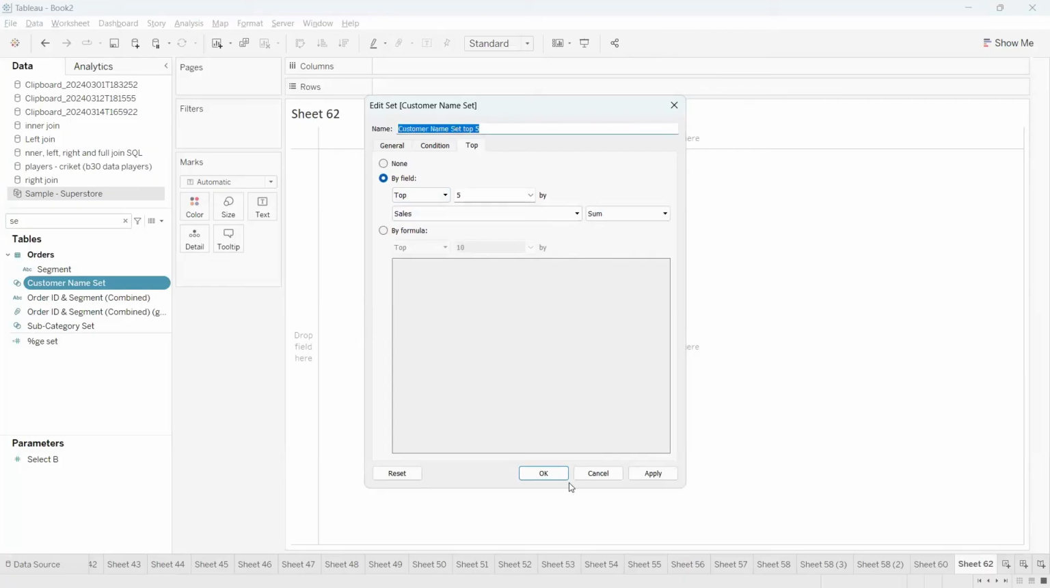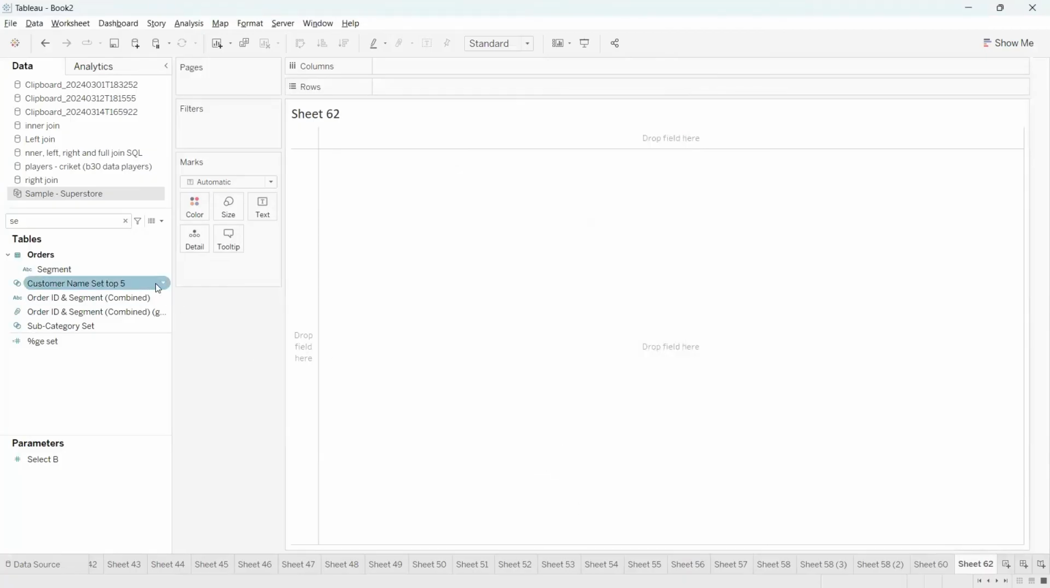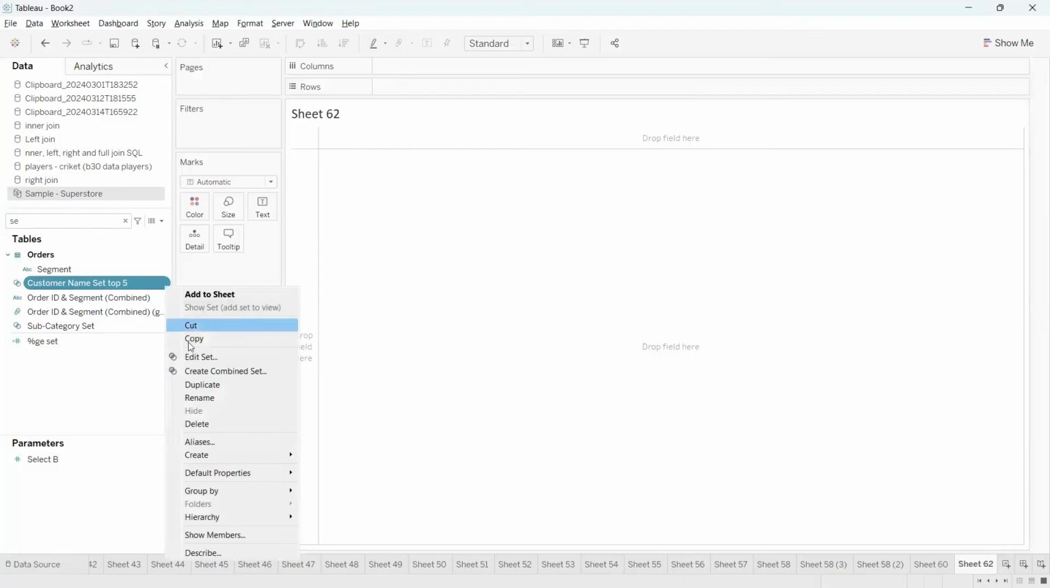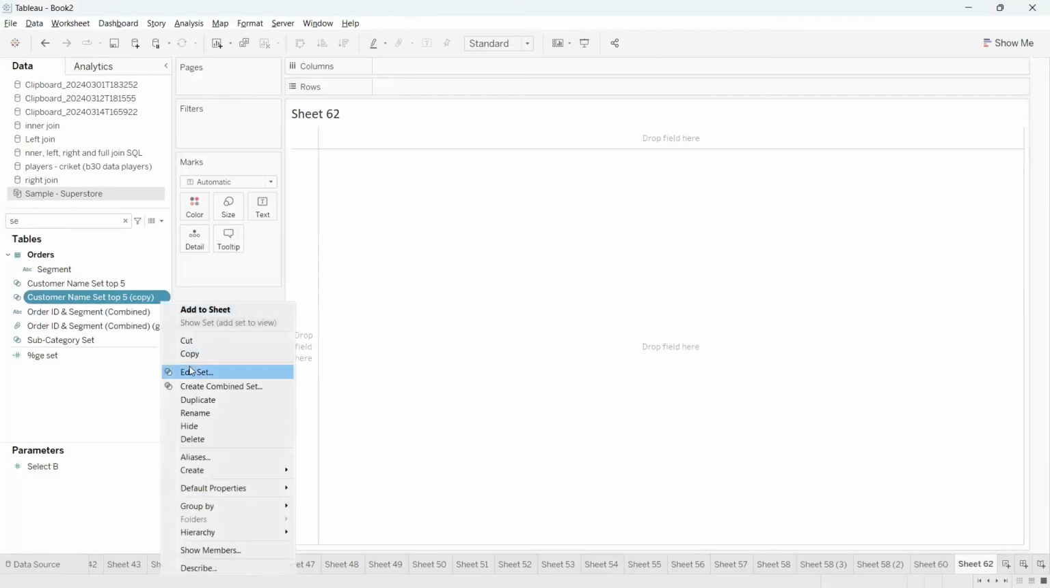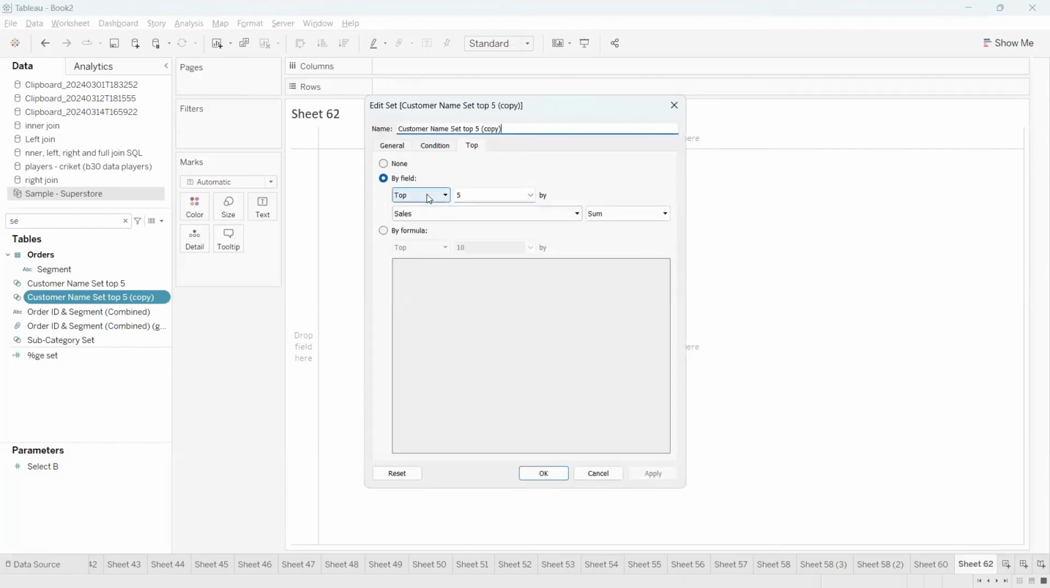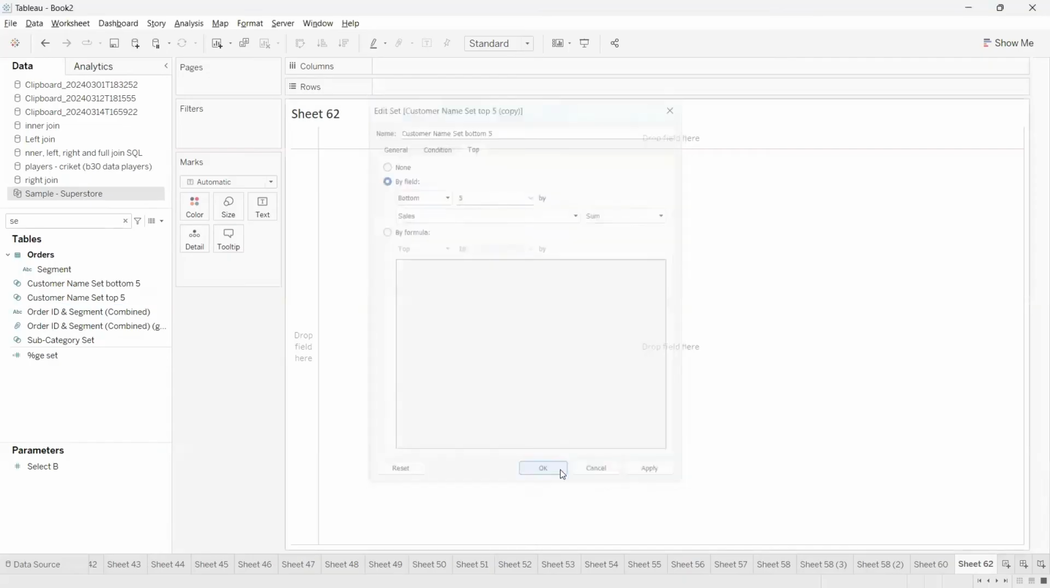Just rename this one. In a similar way, just duplicate this set. Simply duplicate this set. So I'll edit this set and I'll simply display the bottom five customers here based on the same sales. So instead of top, you can select bottom, bottom five customers.